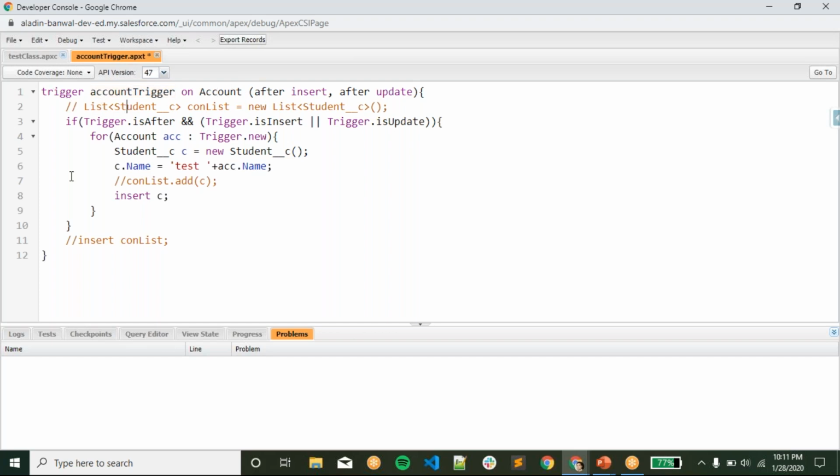So this is the syntax of a trigger: how to write a trigger, the trigger name, then the keyword on, then the object name and the event which we are going to fire for that particular trigger. So I'm using after insert and after update. So whenever any record gets inserted or updated, then only this trigger will be fired.